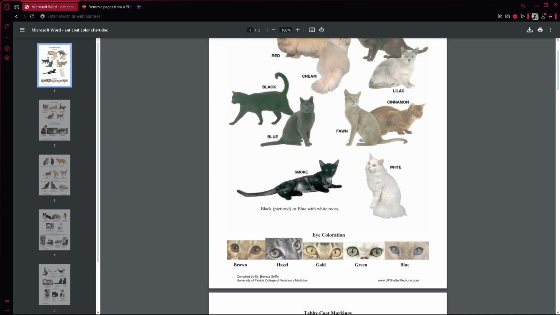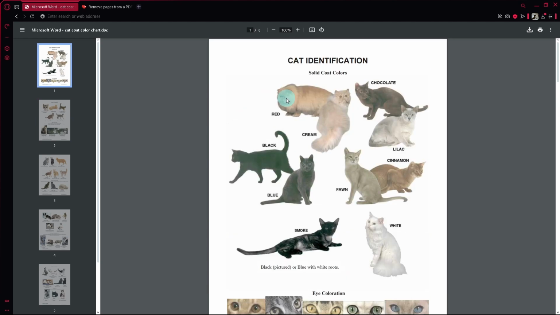How to delete pages from PDF file. So hello guys and welcome back to today's video. So let's say our PDF over here, we want to delete a specific page.